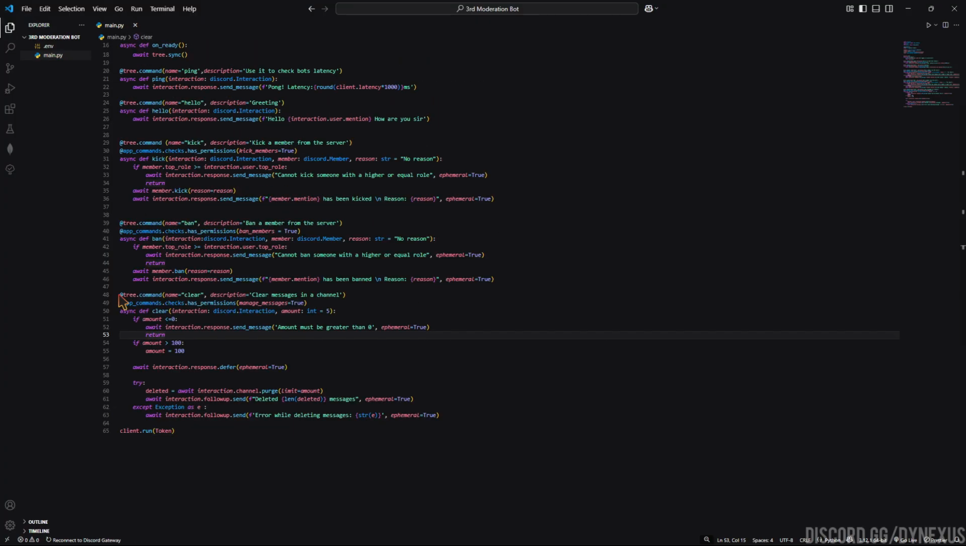So yeah guys, this is our clear command. As usual, I have described the command here, its name and its description. Here is the permission check. Here we are using the manage messages permission. Only the person who can manage messages, delete messages, can use this command.